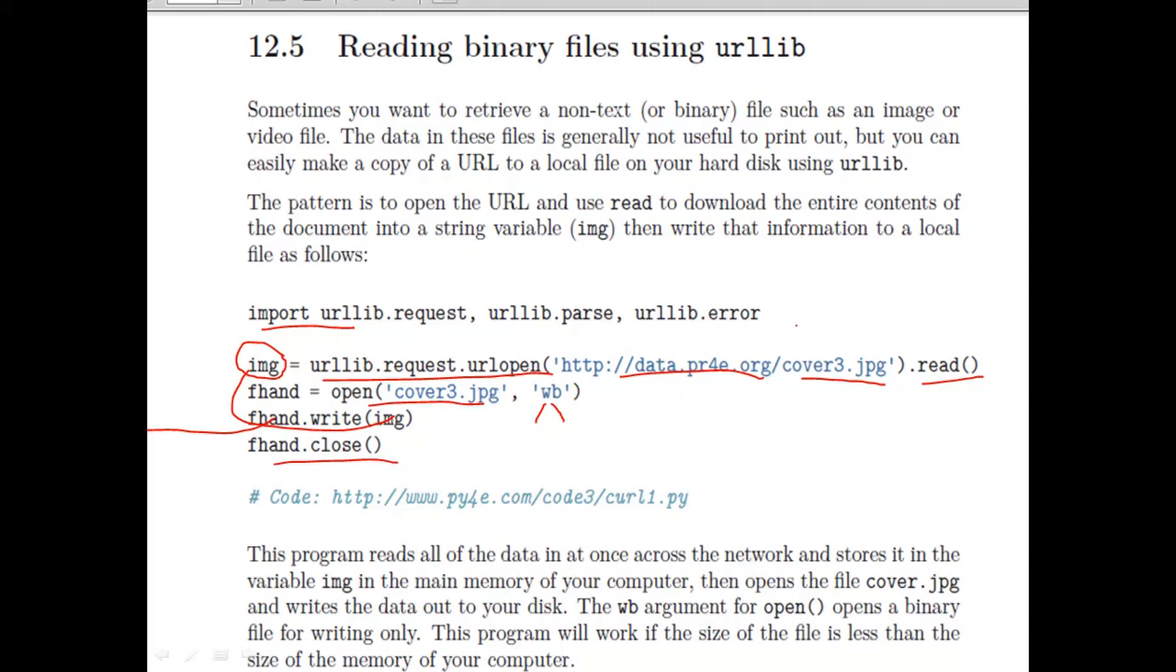Opening and reading I have done in one thing only, dot read, which I have used here itself. So you can either do it or split it somewhere here. Next line you can say image dot read, or do it something like this. So just 4 lines of code and we could read a file, which is an image, from the server.